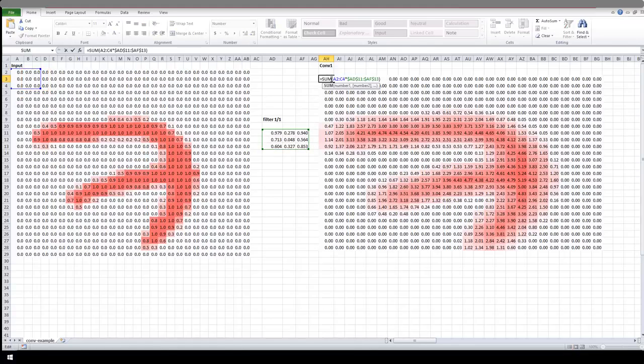If we look at the formula for each of these cells, we can see that it is just indeed the dot product of the filter with each 3 by 3 section of pixels from the input. So here we have this first value is the dot product of this input with this filter. And then if I click on another random value over here, we can see that this value is the dot product of the filter with this input.